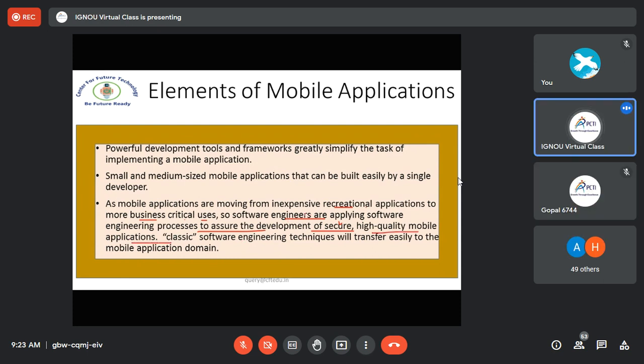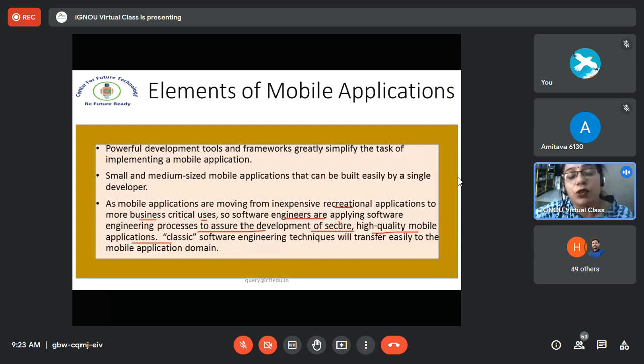Because we want to give a secure user experience to our visitors or end users. So yes, it is the way we think about mobile applications. It is totally different from thinking like a classical software developer in the traditional way of thinking. So the entire software engineering technique will transfer easily to the mobile application domain by means of these upcoming technologies.